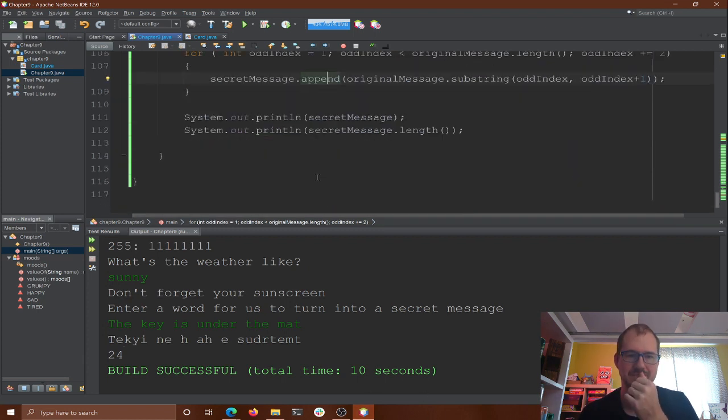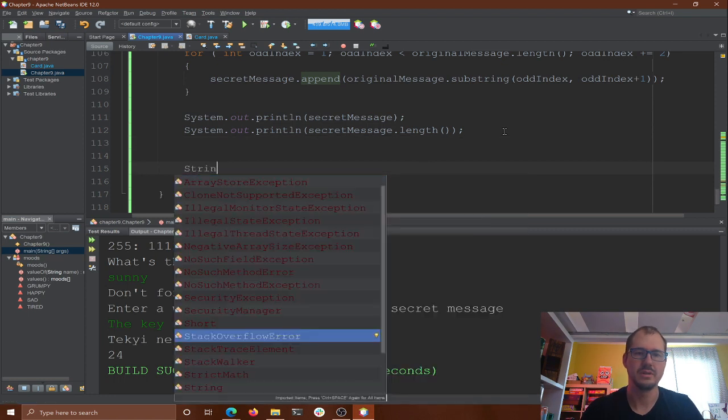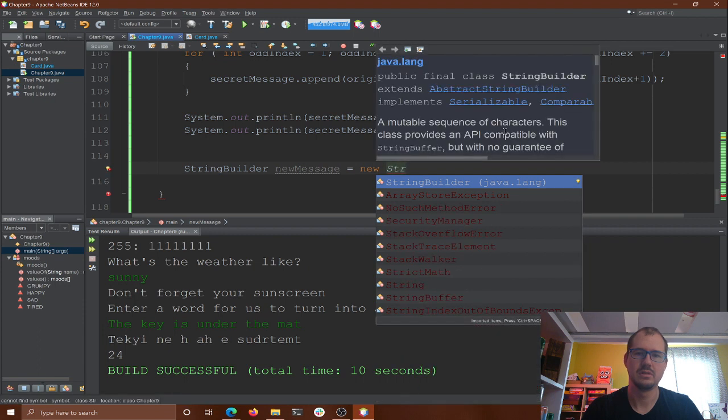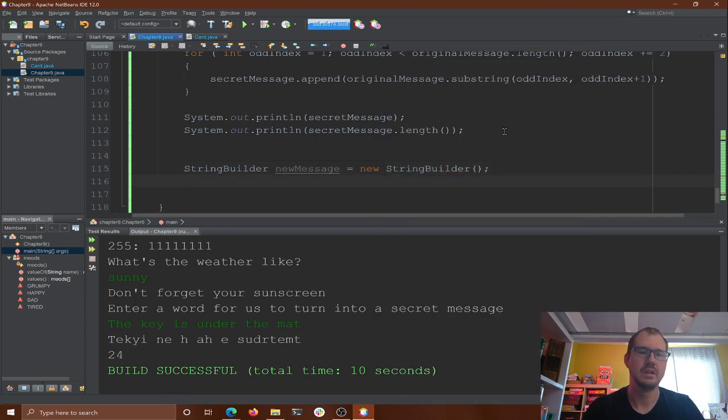Okay, I think we can do this. Let's try it. Let's have a string builder for the new message equals a new string builder. String builder, there we go. And now we need to loop. This is the tricky part. We have the even characters, and then we're going to have the odd characters. We have to loop through from beginning to end, putting them in the right order. We only want to go through the first half. So I think we'll have an extra character.